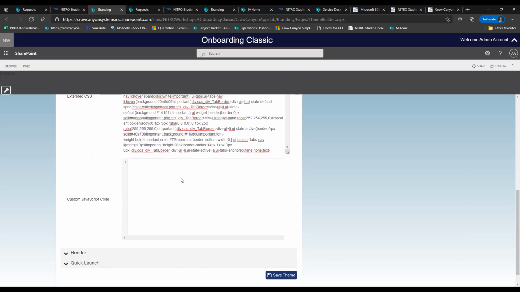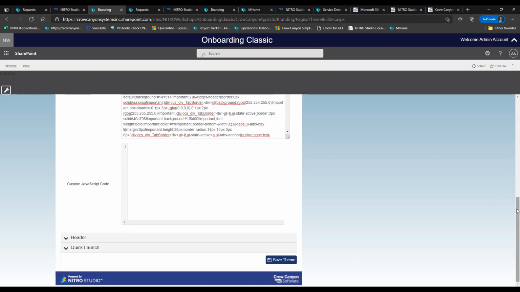And then you can also add some JavaScript if you wanted to do that. I'm not a coder. I'm not going to talk about JavaScript, but you're welcome to play around with that if you'd like.